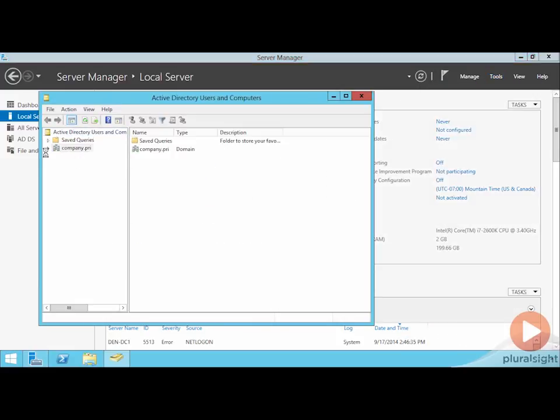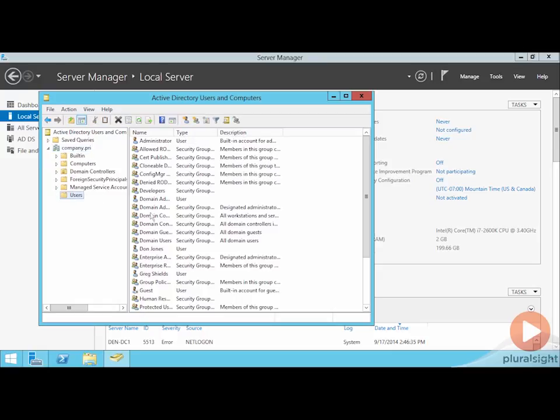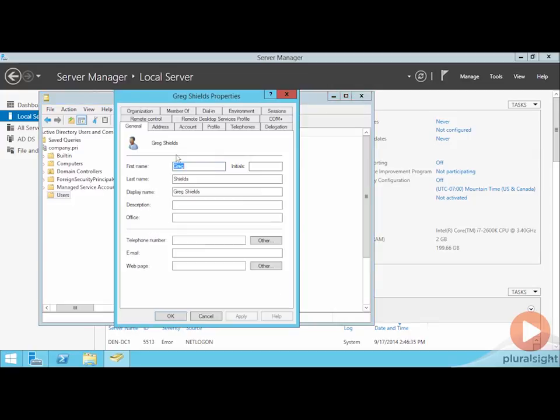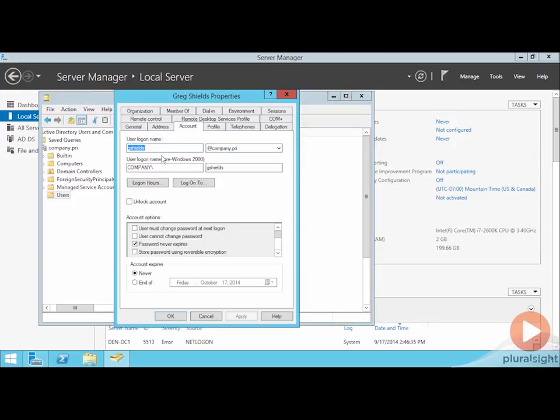Let me pop up here into company-pri, and I'll go to Users and grab my user account here, gshields, there it is. And if I take a look here under Greg Shields, I can see that Greg Shields actually can log on as company/gshields or as gshields@company.pri. These are the two ways in which I can log on whenever I get that first log on box.